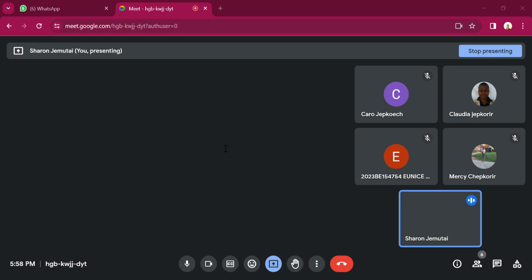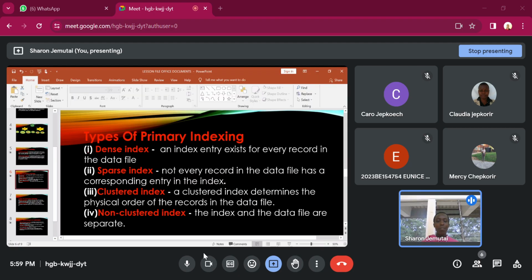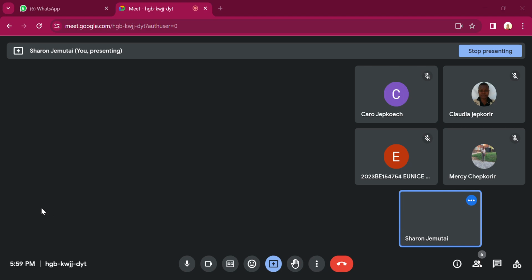In primary, we have some types of primary indexing. In a dense index, an index entry exists for every record in the data file. In a sparse index, not every record in the data file has a corresponding entry in the index. Then a clustered index determines the physical order of the records in the data file. Then in an unclustered index, the index and the data file are separate. Okay? Are you okay up to there?